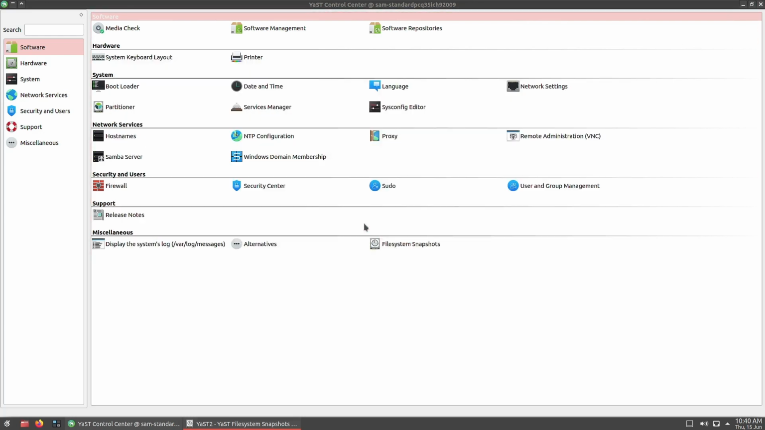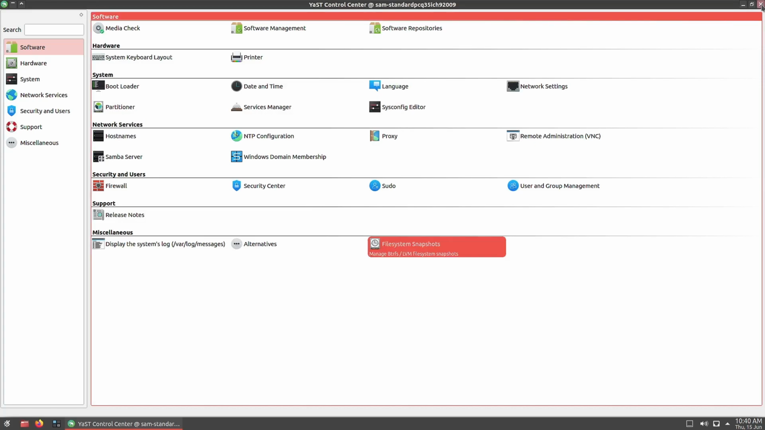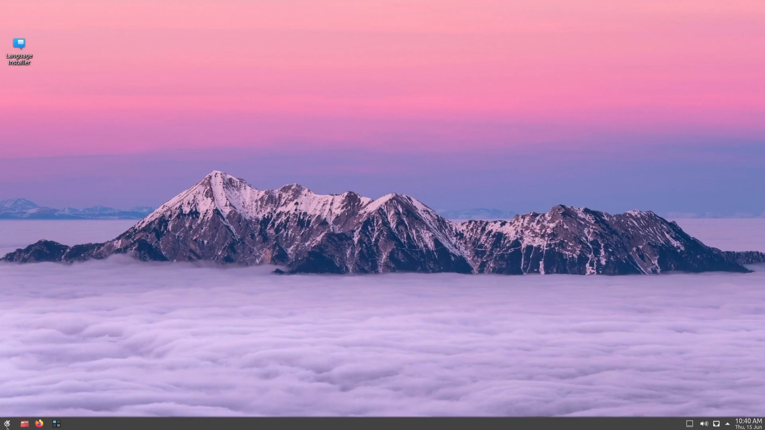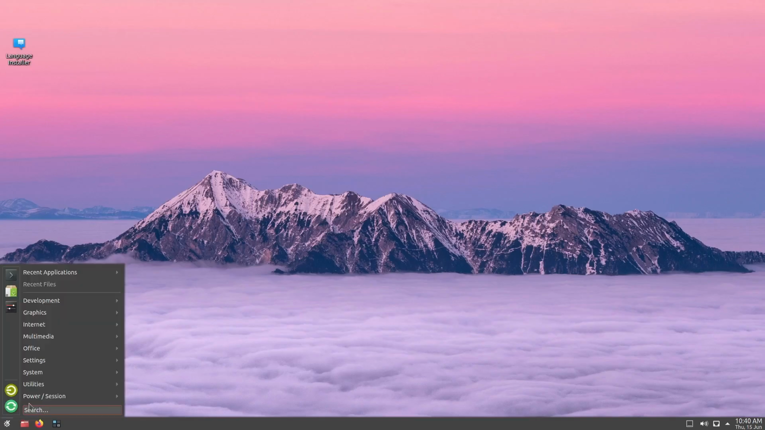So all changes will be lost. Yes, you have to say yes, and you have to close this. So I think we have done a detailed review of the Gecko KDE rolling desktop.